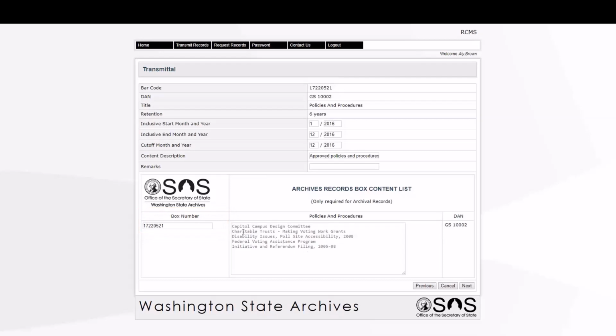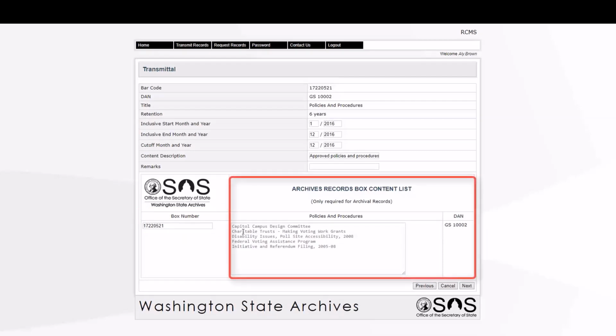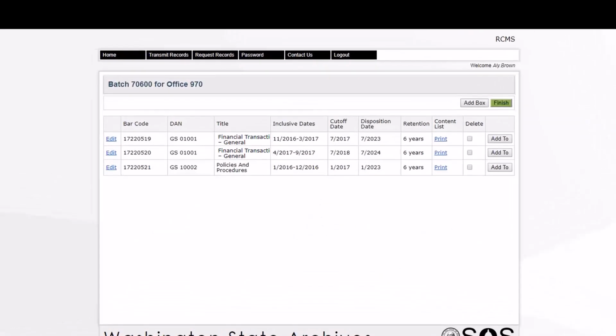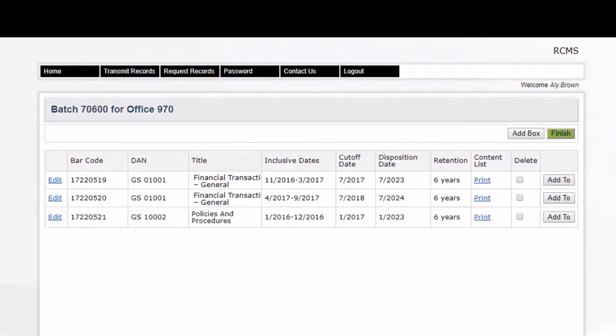The content list should be a list of files included in that box. If you have already entered this information into a spreadsheet or document, you can just copy and paste it into the text box. When you're done, click Next. When you have entered all of the boxes that you're ready to send, you can click Finish. If you're reviewing your list of boxes and decide that something needs to be changed or removed, you can click Edit or check the Delete box.